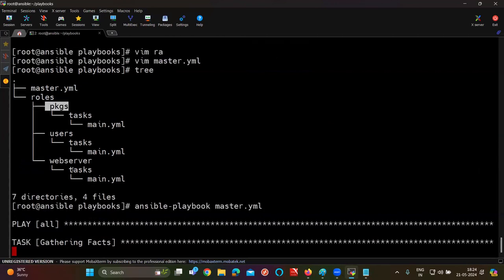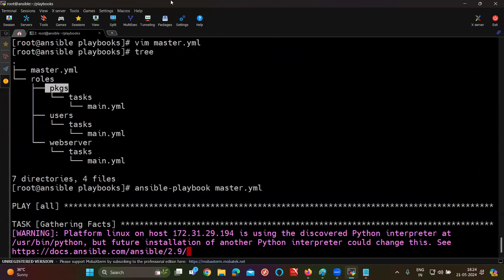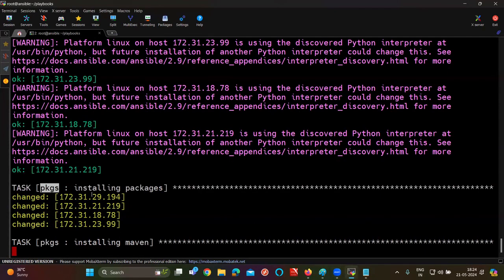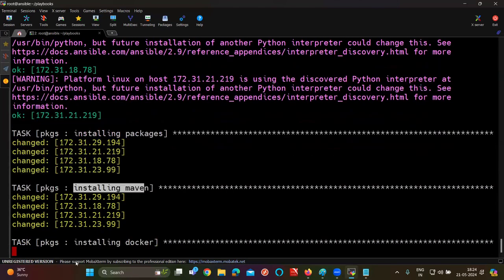I'm executing the playbook here. Is it installing the packages now? See, the role I'm executing is packages. First of all, it is installing Git. Next, it is installing Maven, and third it is going to install, obviously, Docker. Installing Docker now, like this.